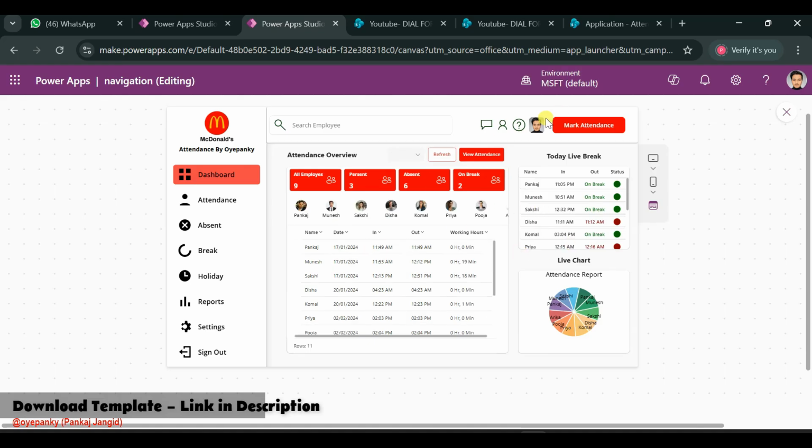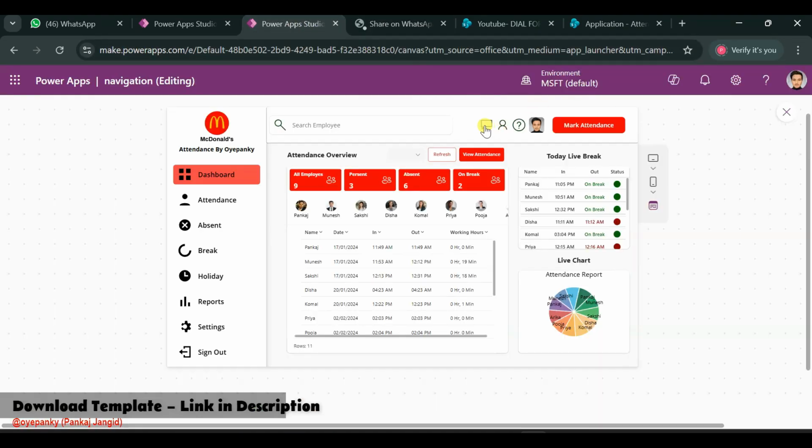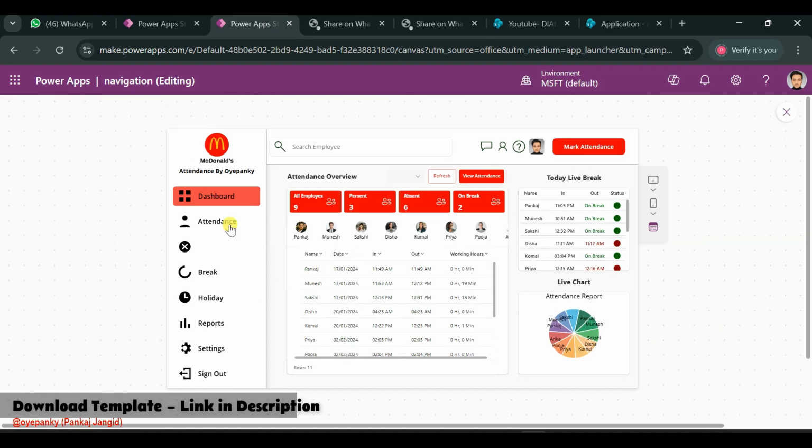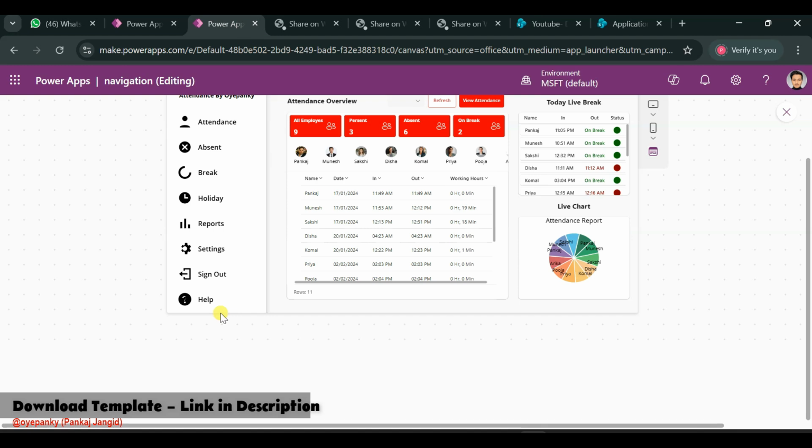And here is the profile view option, where you are able to view your profile, and this is the help option. Just click on this and you will navigate automatically to the help option. This is the chat option, and here you are able to view the help option also, the same. Just click on it and you will navigate to my WhatsApp.